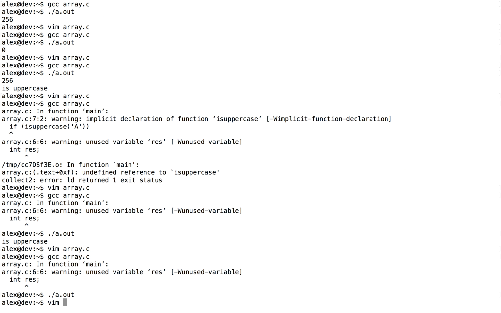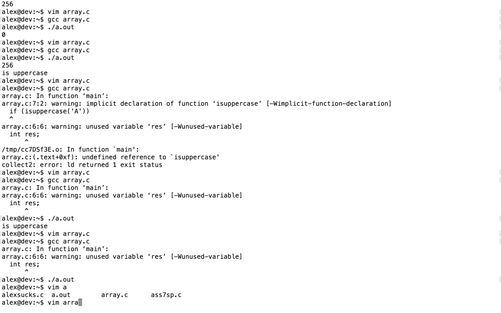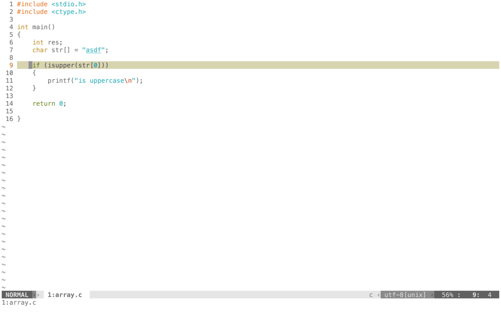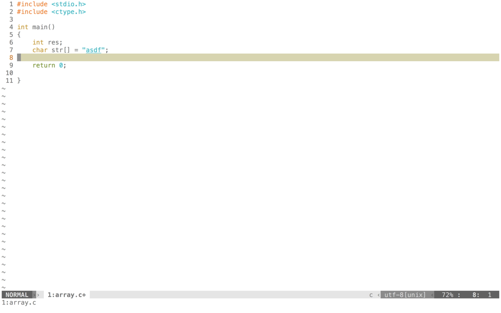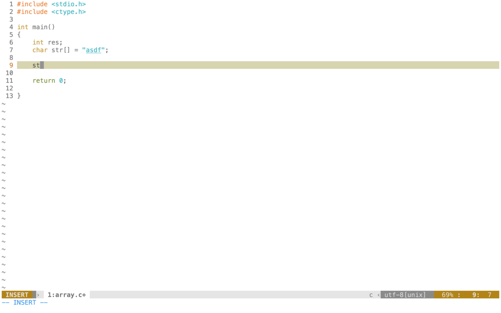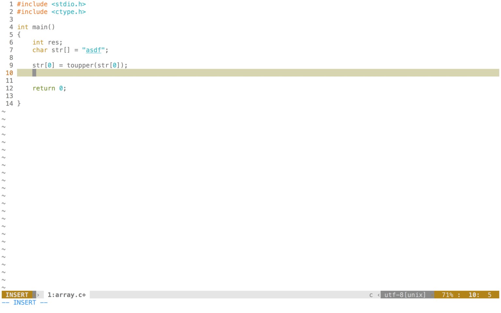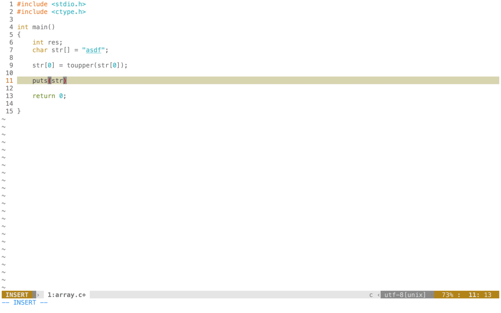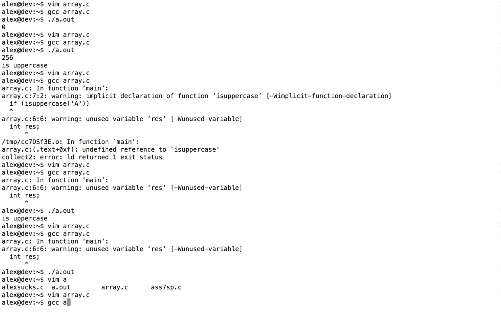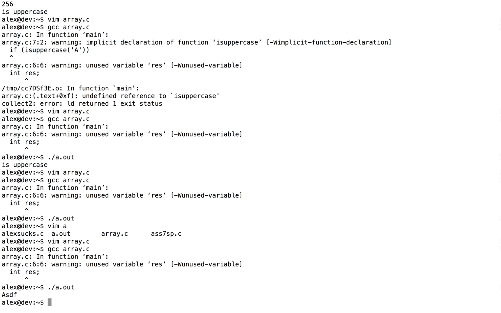So we can also convert letters from lowercase to uppercase and uppercase to lowercase. Let's say we want to capitalize the first letter of str. What we would do is say str at position 0 equals toupper of str at position 0. And then we'll print out str really quick. So you can see that that function capitalized the first letter.